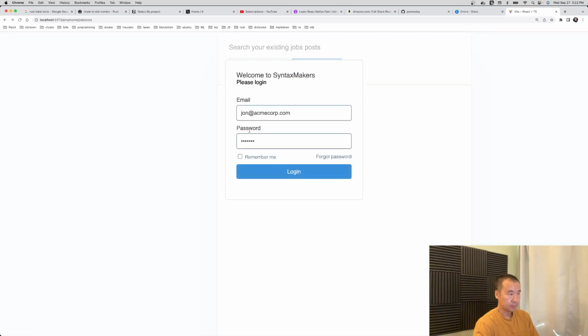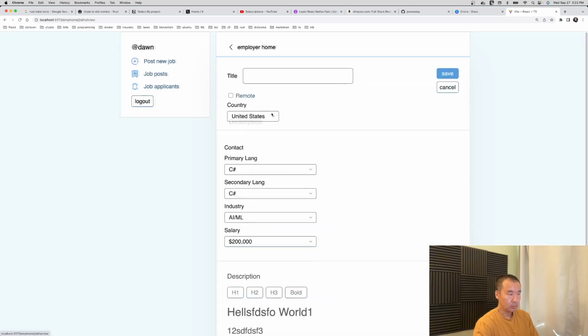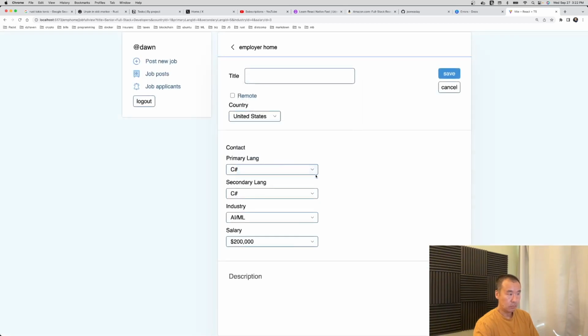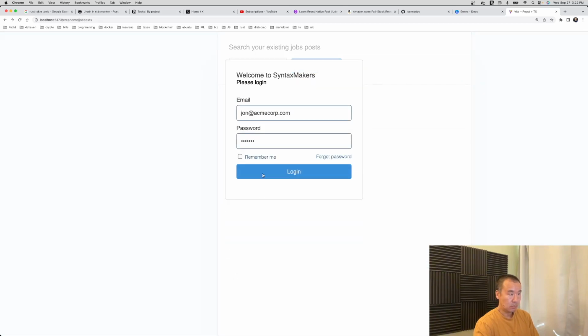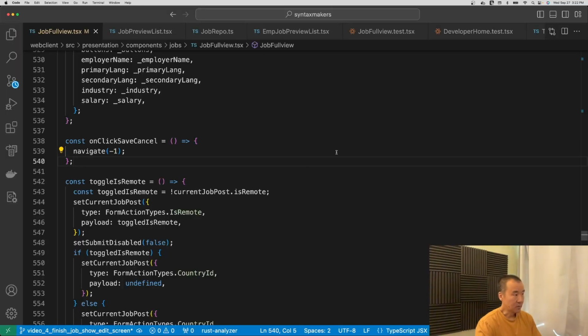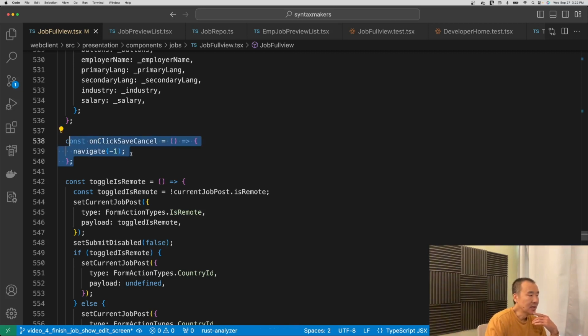Whoops. All right, that's a lot of fun. So that's another bug I gotta fix. But anyway, this is the navigate back button.